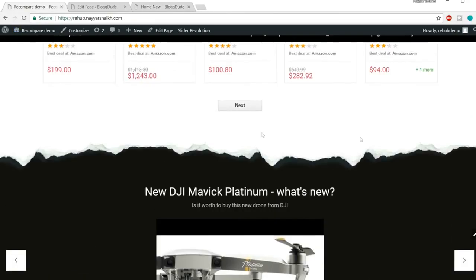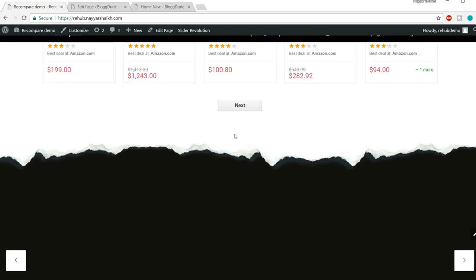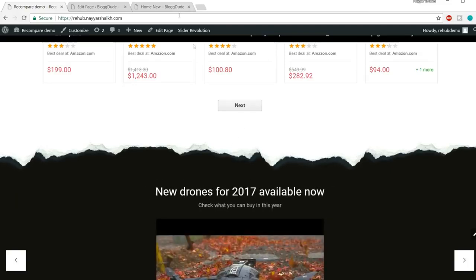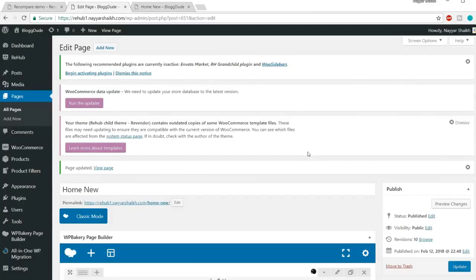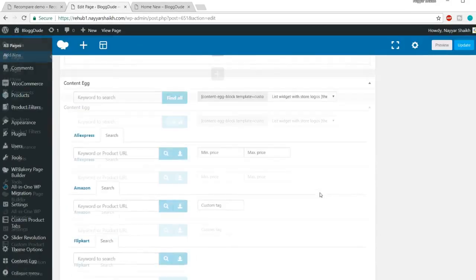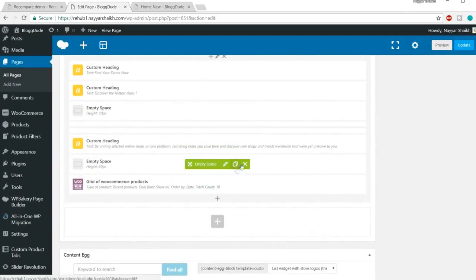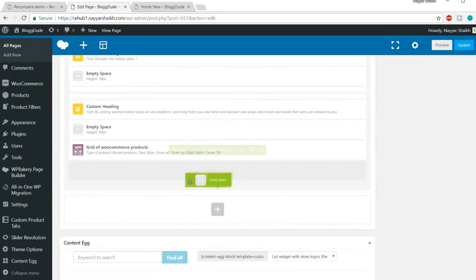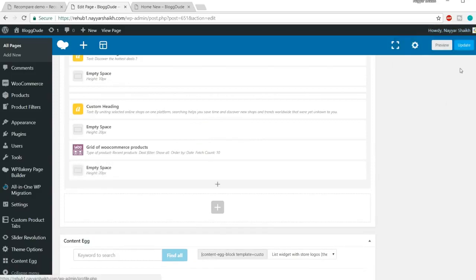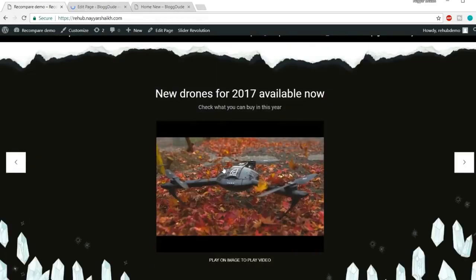So after that we have this thing, but before that let's add some gap at the top. I think we are missing some gap below this button, below this next button. So let's add maybe 20 pixels. Okay, so let's copy this 20 pixels empty space and put it below this one, and click on update. And after that we have this section.